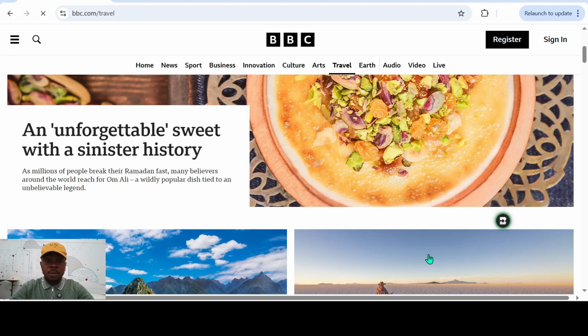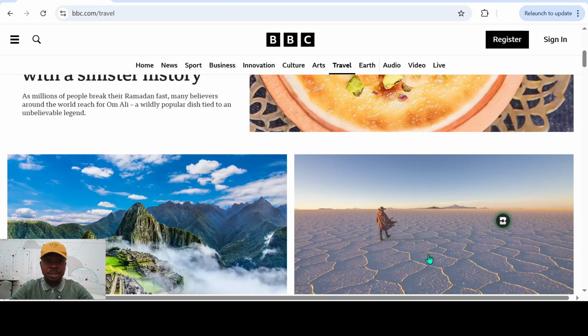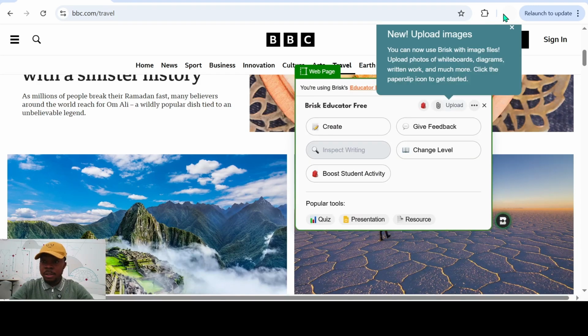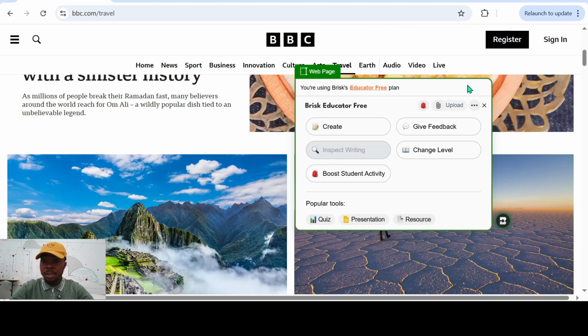So now, what are the things that we can actually use Brisk to do? And how can we use it to make our lesson plan more efficient, effective, and engaging for students? You see some of the options on what we can actually do. You can use it to create, you can give feedback, you can change the level of reading, you can decide to create a presentation, develop a resource, or generate quizzes.